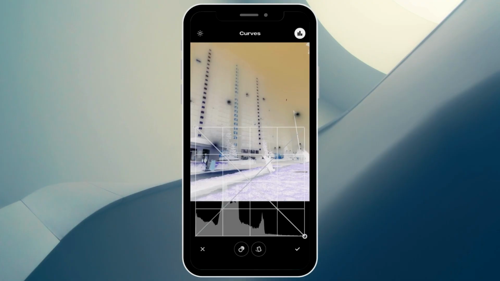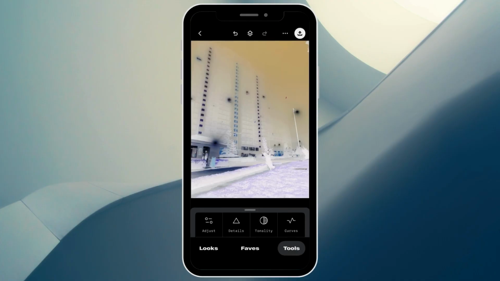And as you can see, it will automatically invert the photo, or it will automatically invert the colors of the photo. Now once you're done, just simply tap on the check mark here on the bottom right to save your changes. As you can see, the color has been inverted, and that is how you basically invert colors in Snapseed.